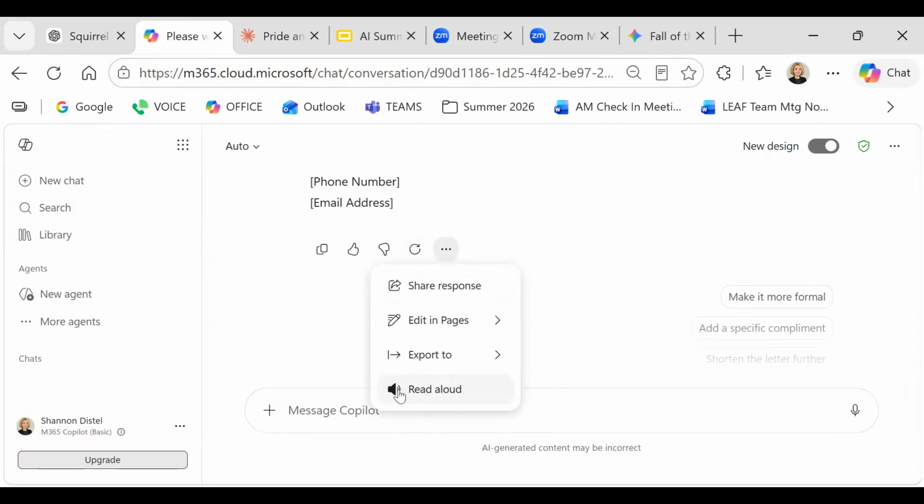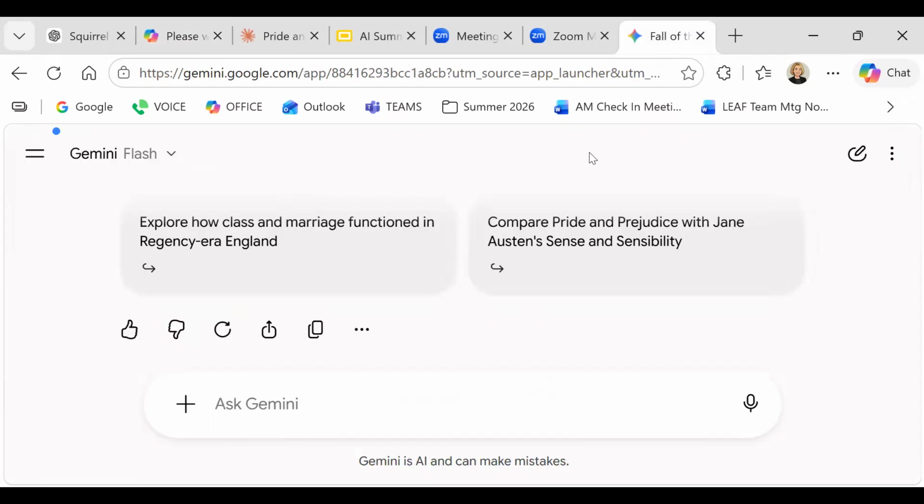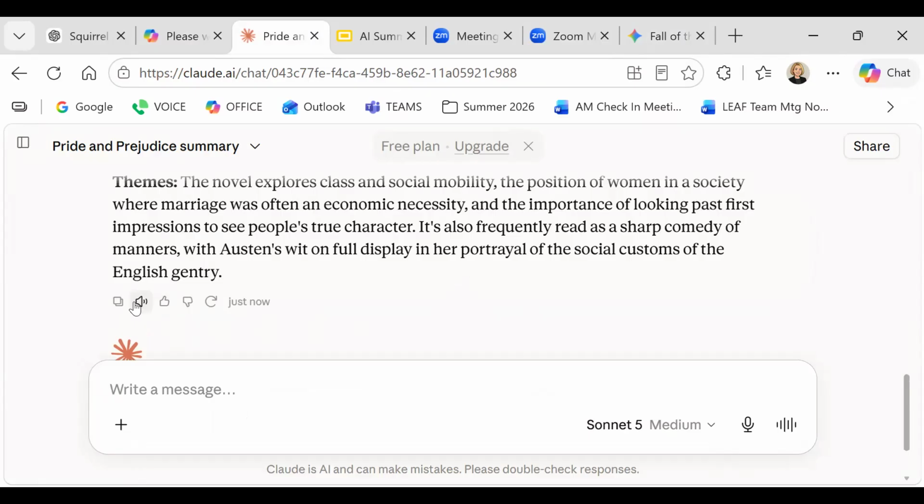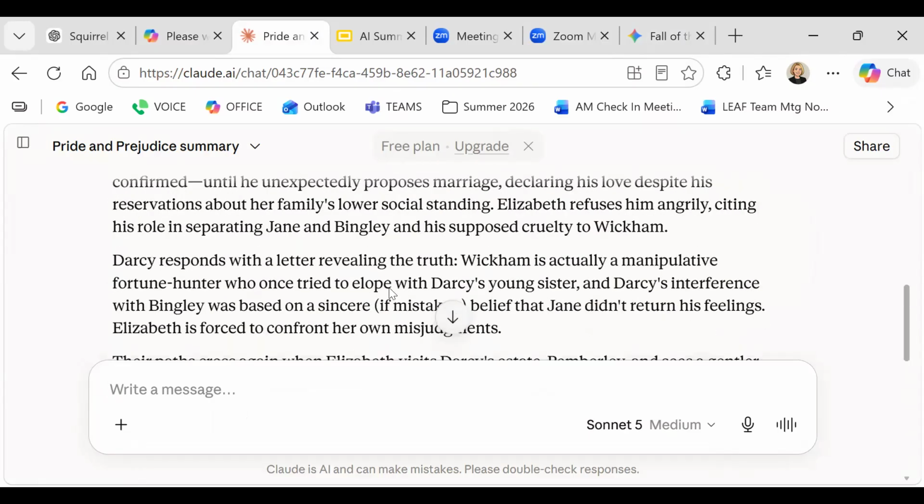Some of the icons for reading aloud, the output, that response from AI, are a little bit easier to find. It's easier to find here in Claude. It's one of the first icons. So, a little bit longer of a summary.